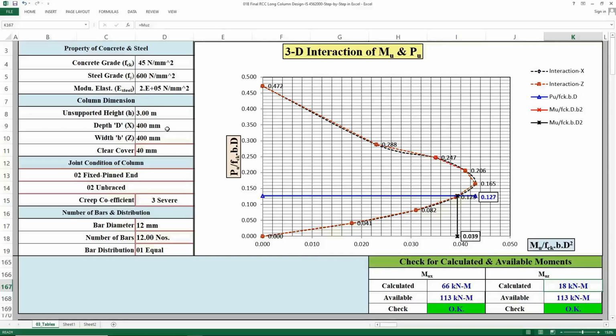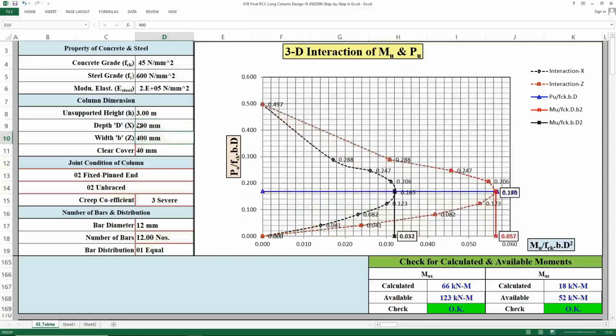At present, the column size is 400 by 400 mm. Since the calculated Mu in x direction is much higher than Mu in z direction, I will first reduce the column width in x direction from 400 mm to 300 mm. Now observe the graph. The two interaction curves are clearly separated.